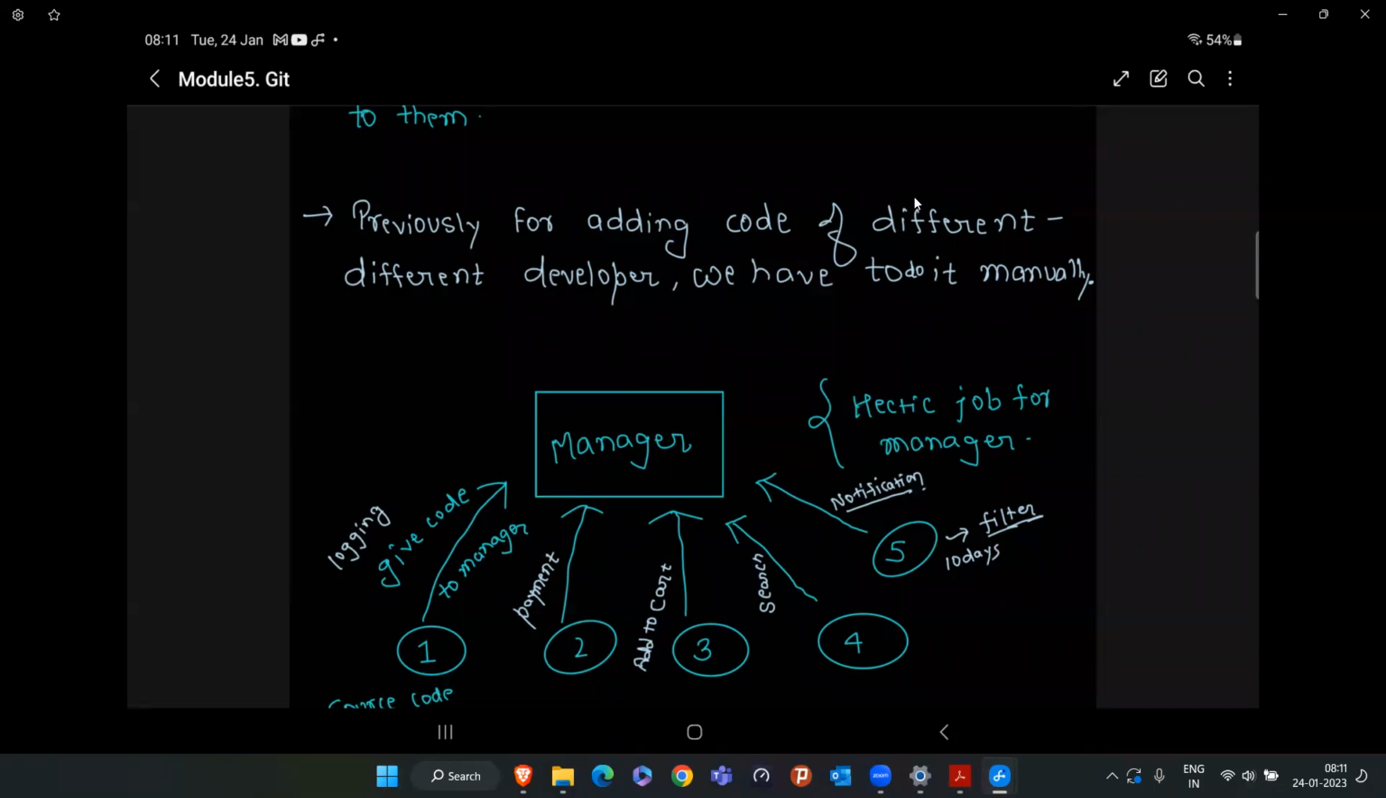No, sir, I am asking. Suppose two developers are working on a single page. For a single page, okay. Yeah, for a single page. Suppose one developer is writing one code, and the second developer is writing separate other code. Both are working on the same page. Are they maintaining separate files or the same file?